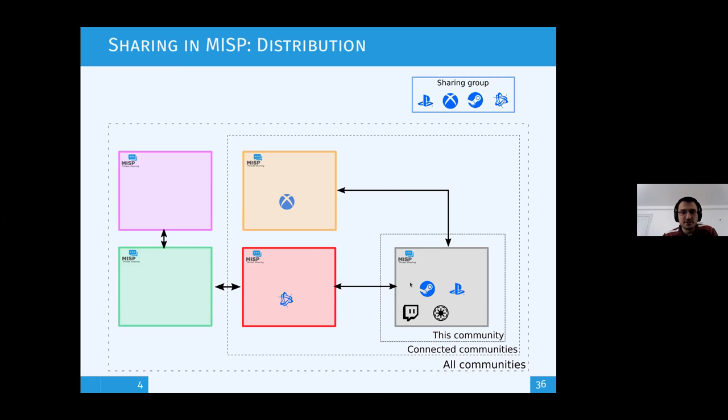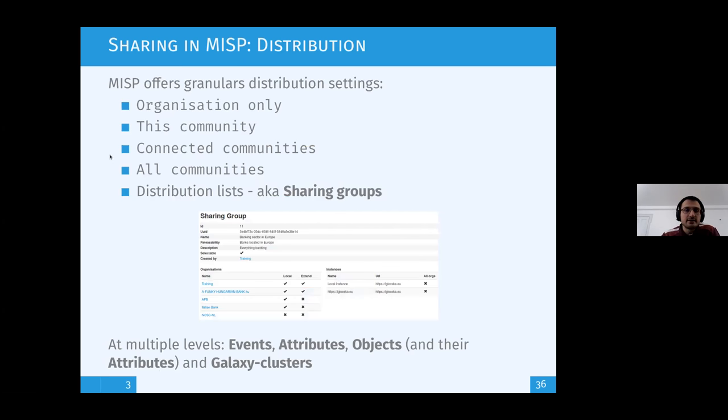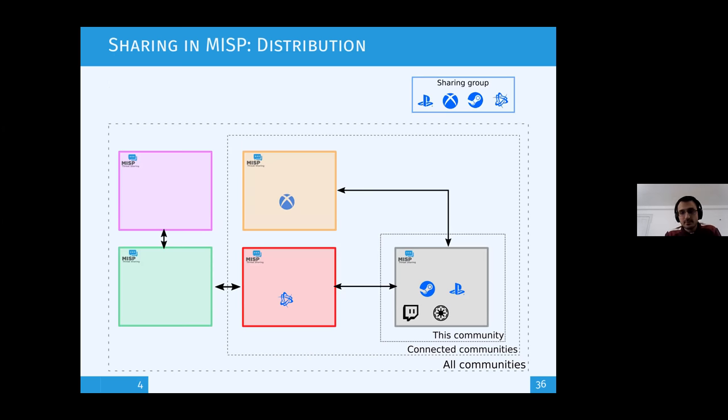So this is the distinction. And the last thing that we didn't cover is the sharing groups. Sharing groups are just basically a distribution list where you can enumerate the different organizations that can see the data. And then once the data is shared, only these organizations can see the data, only the organizations listed in the sharing group.